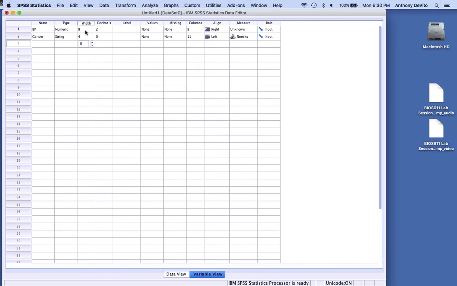If I go to width and decimal points, I can tell it how many decimal points are likely to be in the number that I'm going to use. In fact, if you look at this, you'll see it's eight characters wide with 2 decimal points. I'll leave it that way. It really doesn't matter to me. And with the gender, it shows four characters wide with 0 decimals. It's always going to be 1 and 2. I'm fine with that. I'm not going to change that.